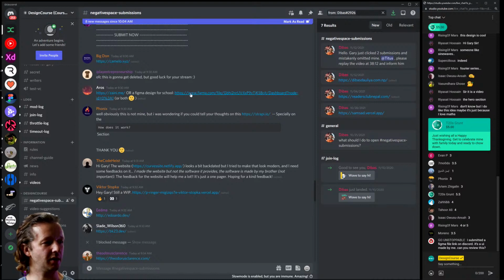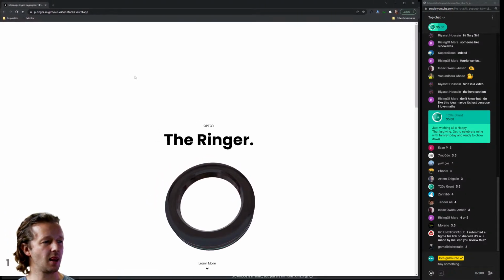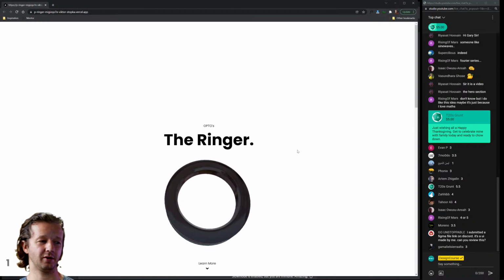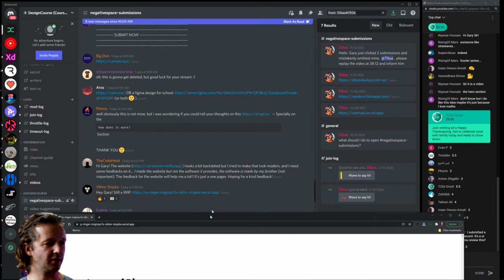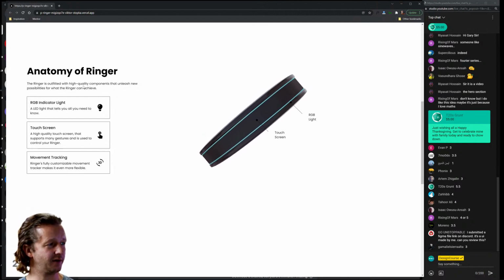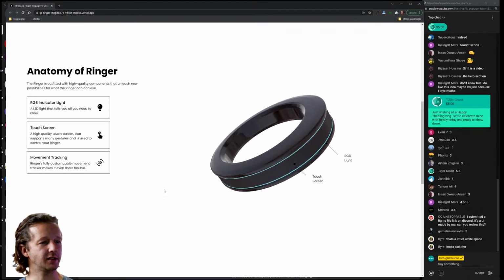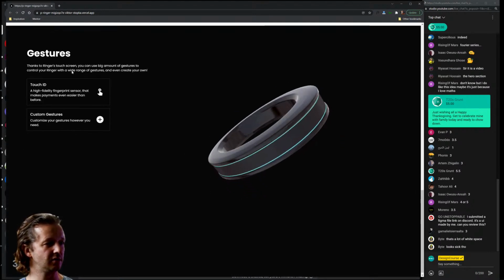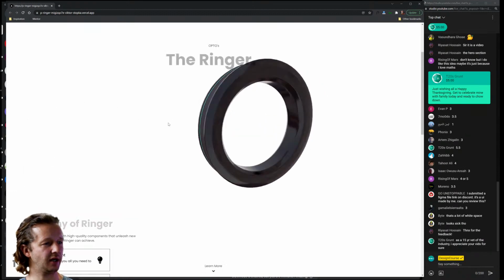All right, next up, right here, still a work in progress. Oh, we got some 3JS probably. Let's refresh this, see if anything's happening. The Ringer. All right, so first of all, I have no clue what this is. Ooh, look at that. Let me see. Still work in progress. Okay. Let's check this out further. Anatomy of Ringer. It's outfitted with high quality components that unleash new possibilities for what the Ringer can achieve. Touch screen? Is this like a concept type thing? All right, so this is obviously a work in progress, not yet finished.